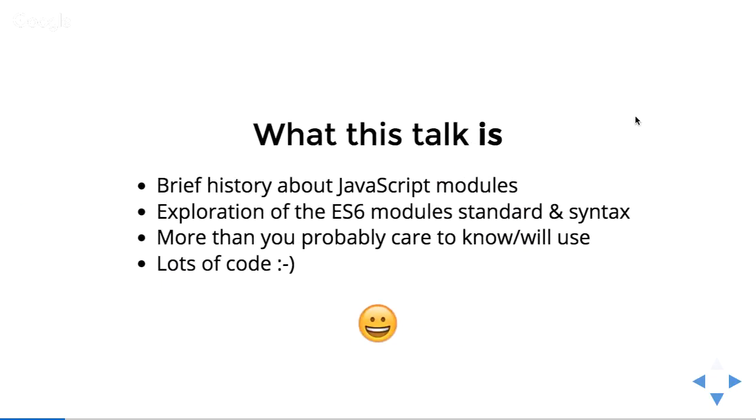So here's some expectations for you. Feel free to get up and leave if this isn't what you're expecting. I'm going to give a brief history about modules in JavaScript, and we're going to spend the bulk of the time exploring the ES6 modules standard and syntax. Most of this will probably be relevant to you at some point, but some of it will be kind of like, what? I don't know if that's really relevant. But that's the whole idea. We're going to get a comprehensive look at ES6 modules. There's nothing that's in the ES6 module spec that you will not see today, as far as I'm aware.